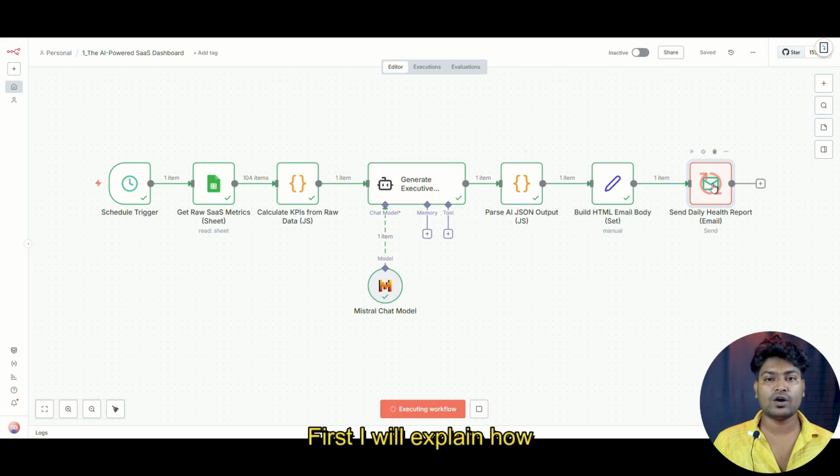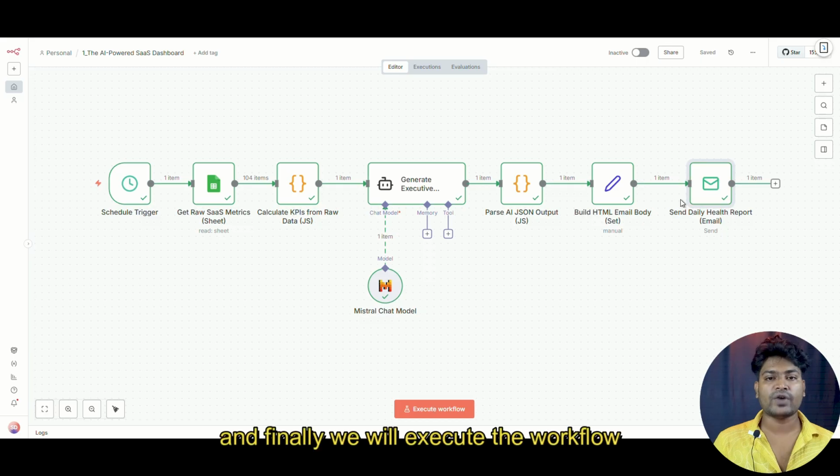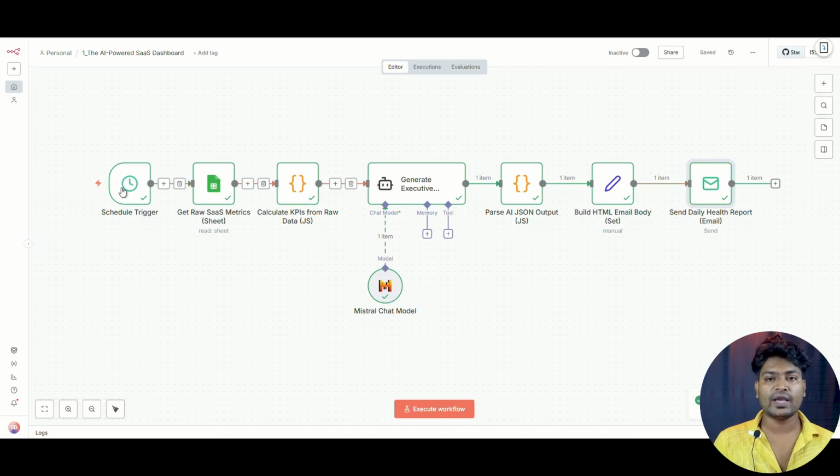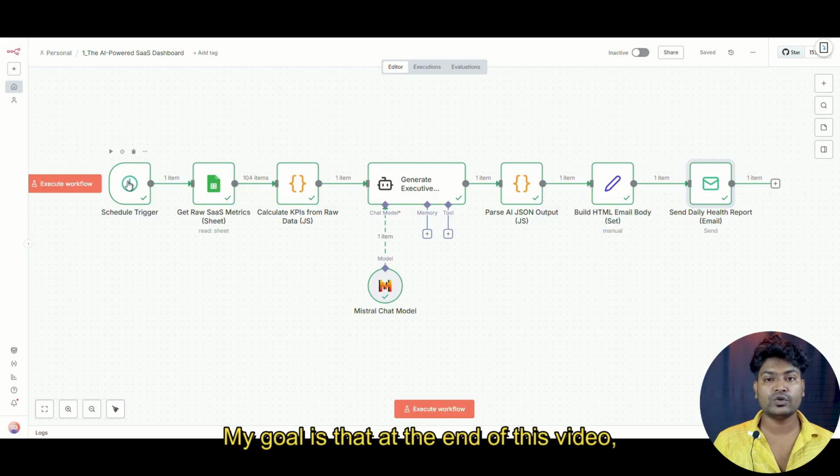First, I will explain how each node and tools work together as a system. Secondly, we will build it, configuring each node step by step. And finally, we will execute the workflow and evaluate the data at each step. My goal is that at the end of this video, you can build this exact system for yourself or even better.